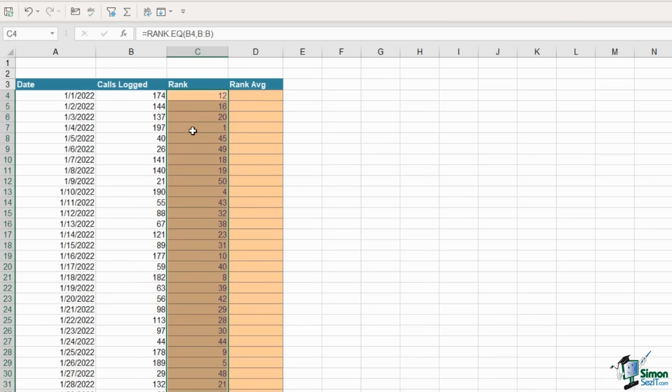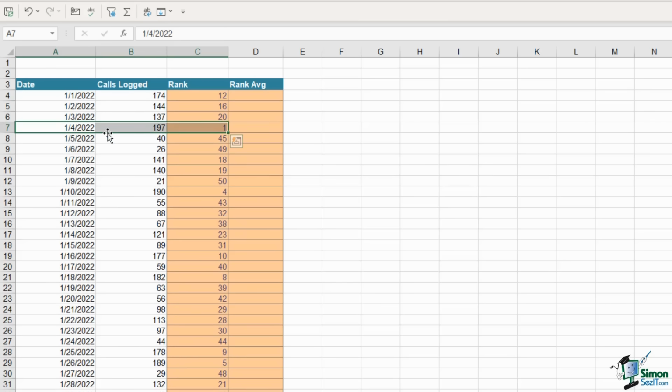And this is going to show me the days that achieved the highest number of calls. Once again, I could sort this list to make it a bit easier, but I can see that this is in the number 1 position. So on January the 4th, 2022, we received the highest amount of calls of 197. Now, what about rank average? What does that one do?